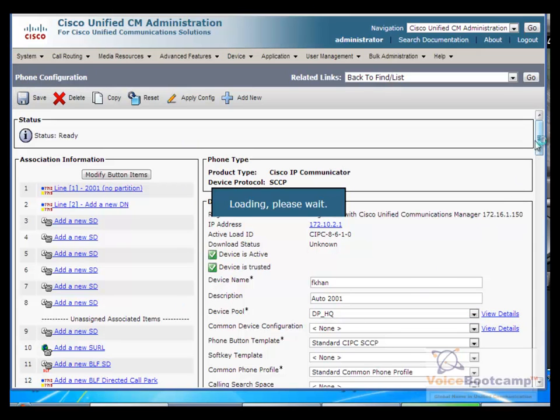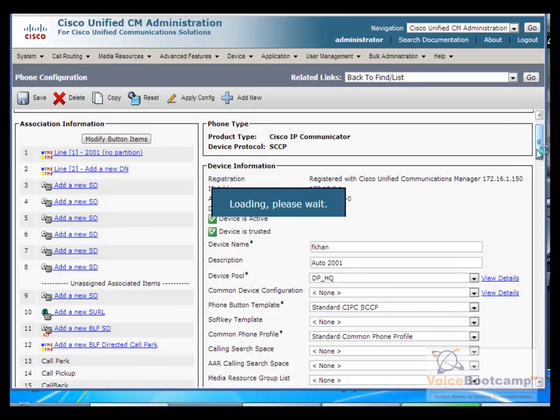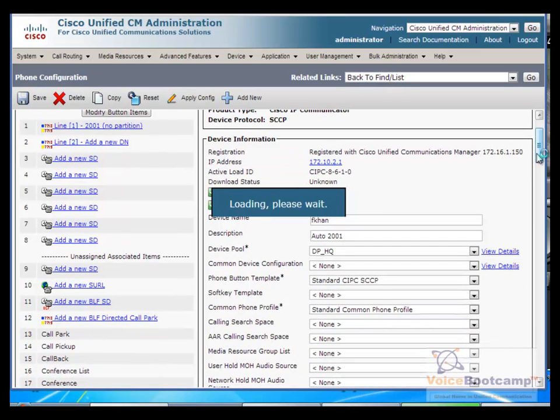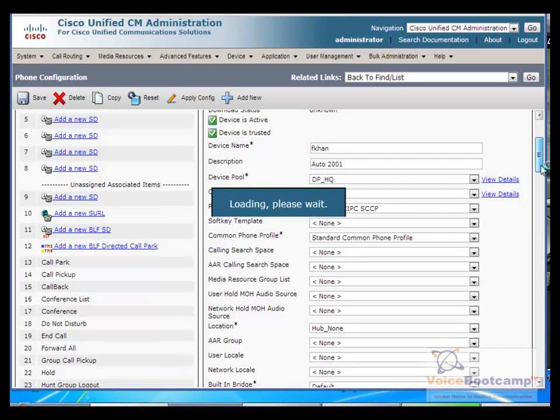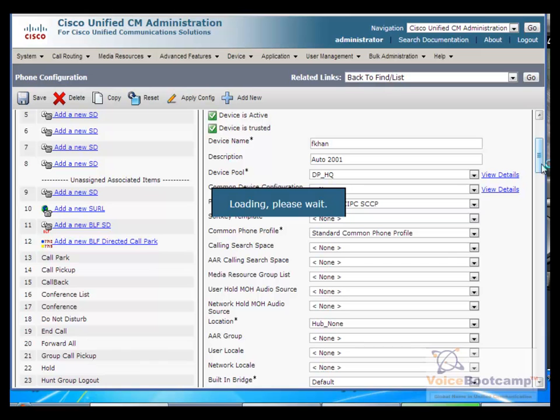So when you assign the device pool, your phone could be physically sitting somewhere else, but as long as they belong to a particular device pool, that's the location of that particular phone. So imagine if you have one phone in San Jose and one phone in India, if they both belong to the same device pool, call manager considers those two phones to be part of the same site.